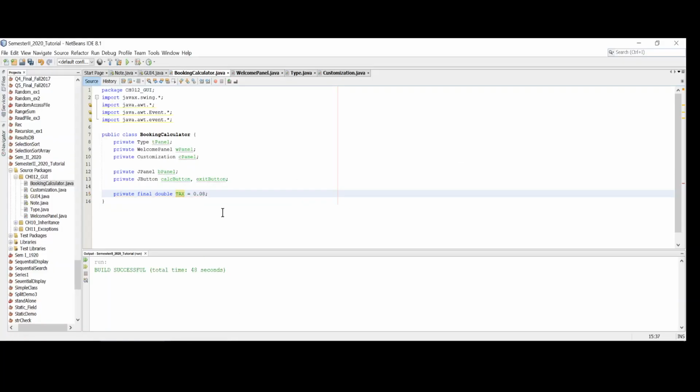You could use it directly, but I would go for defining it so that if next time you want to modify your program, you just modify this one. Whatever calculations involve tax, you don't have to change anything in them. You just change only once for the whole program.